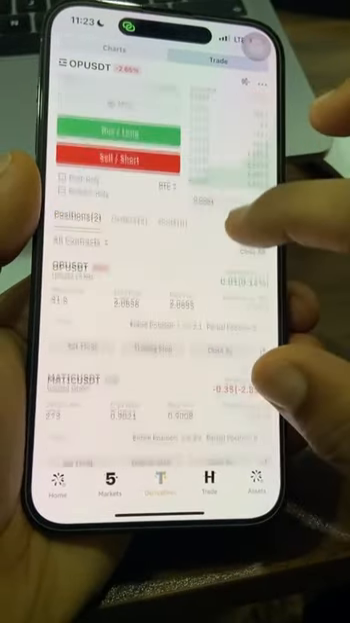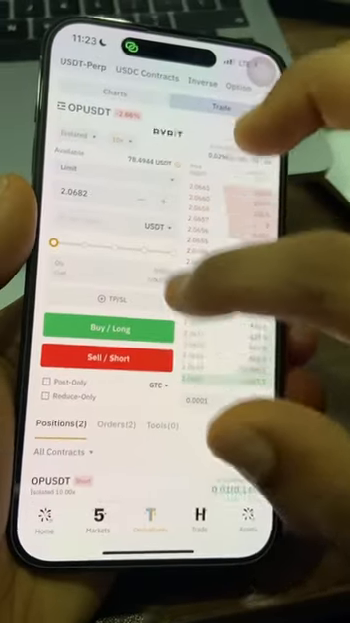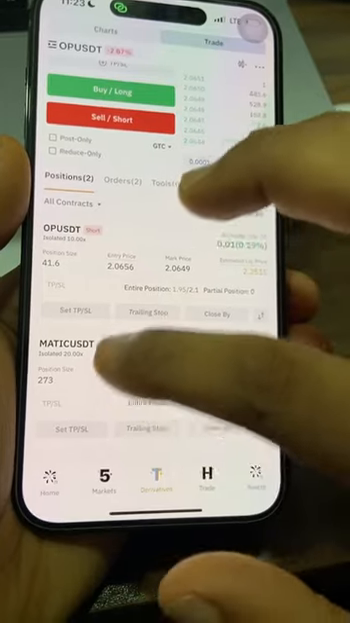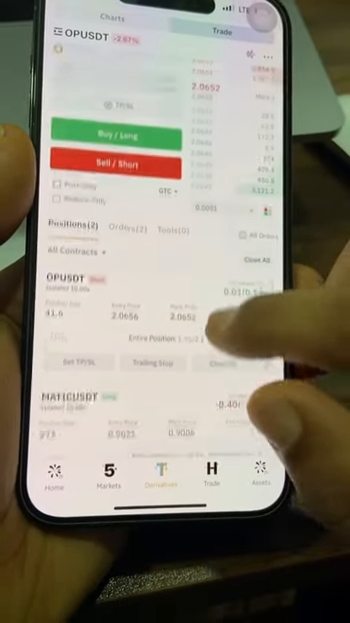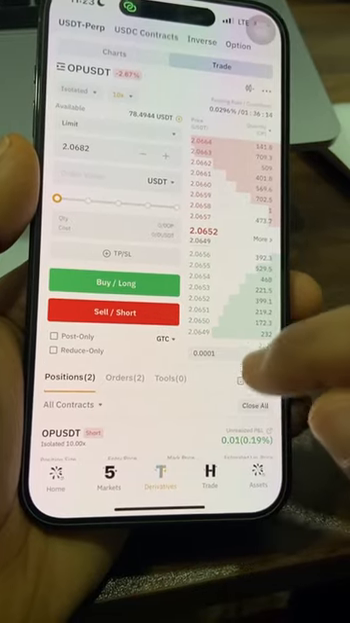All right, so now we've already set our stop loss and take profit because we set it up initially from before the trade was actually placed. But for Matic, we placed our stop loss and take profit after the trade was placed. So I've shown you two ways you can use to set your take profit and your stop loss.